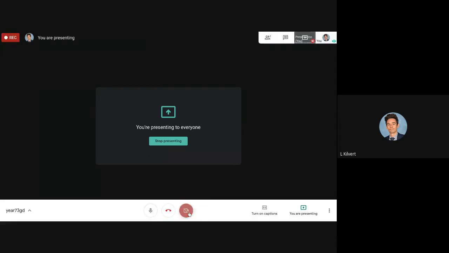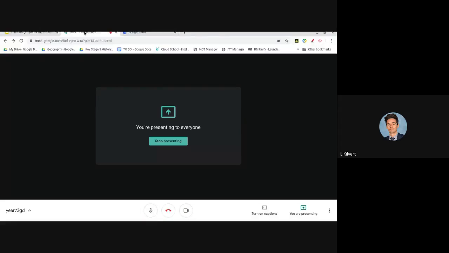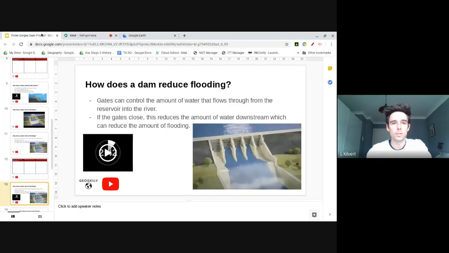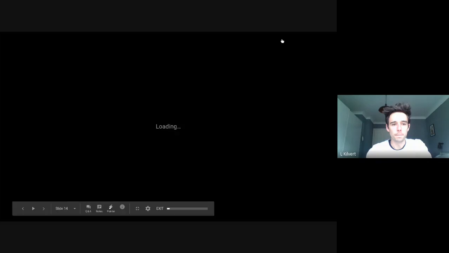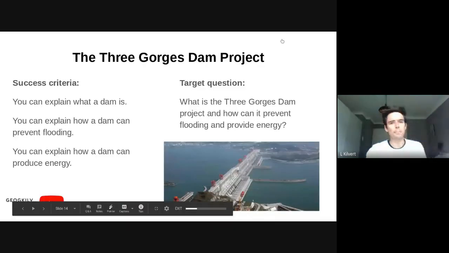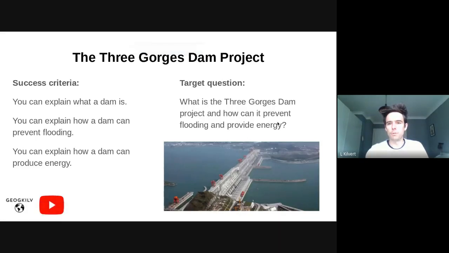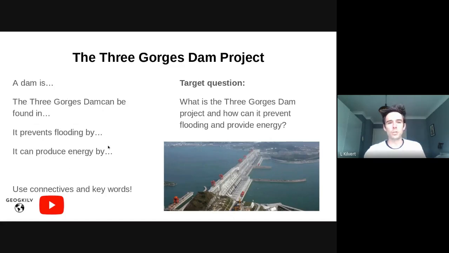Okay, we're just ticking down the last couple of seconds. And hopefully we've got an idea of how it can reduce flooding. Okay, so let's refer back to our objectives for today. So we were looking at the Three Gorges Dam Project. We need to answer this target question, which says, what is the Three Gorges Dam Project and how can it prevent flooding and provide energy? We need to tick off these three things on the success criteria: explain what a dam is, explain how a dam can prevent flooding, and explain how a dam can produce energy. Okay, so we should be at the stage where we can do this now.